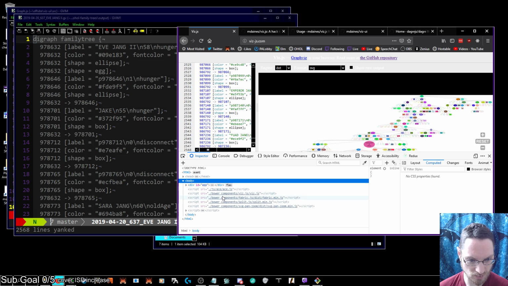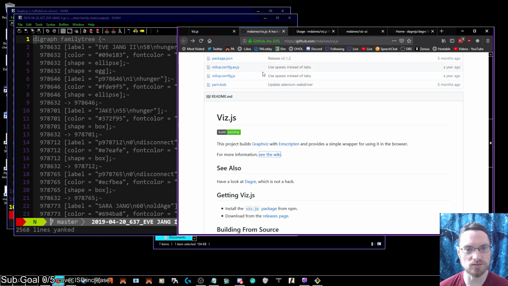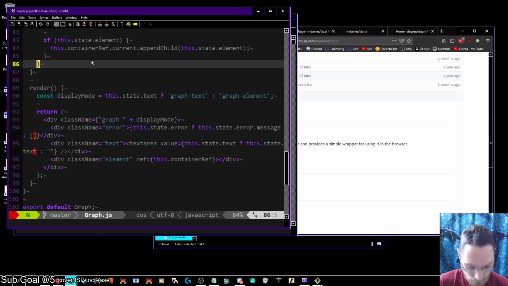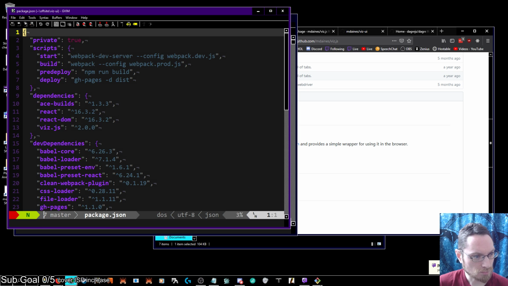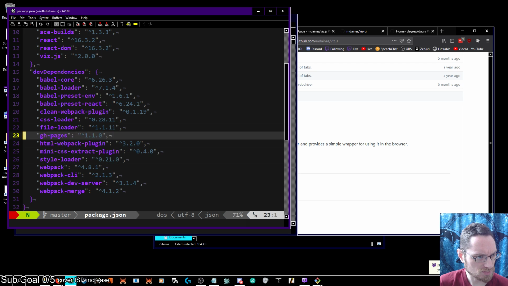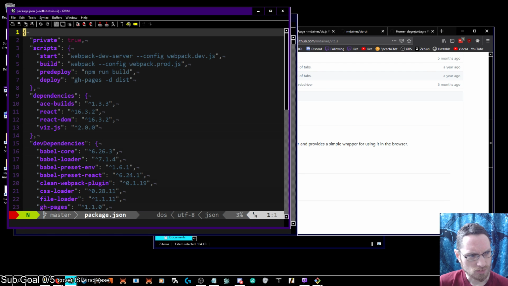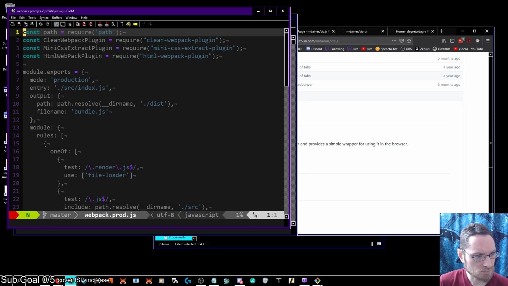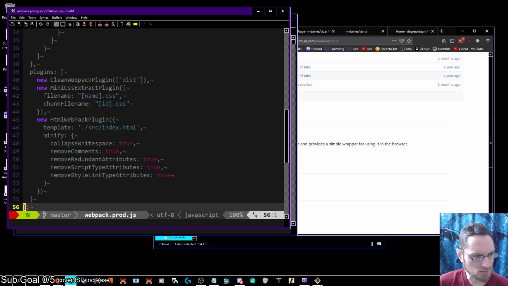I don't know if this is a different, well, there's ACE. Bower components. Oh. Is that part of our package? No, wrong window. Dependencies, dev dependencies, webpack. No Bower. So this doesn't seem like it's the same project. There's no Bower stuff here.